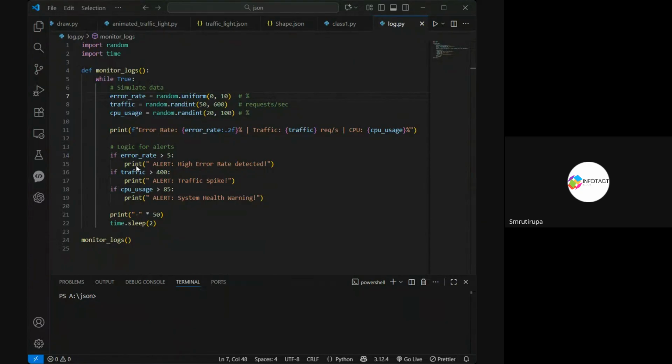Okay. So we are pretending that this number is the error rate percentage in our system. Like these numbers, like 3.5 means if error rate is 3.5, it means 3.5 percent of all requests failed. So uniform means any number between 0 to 10 is equally possible. We use it here because error rate can be any decimal value, not just whole numbers. Right. Any doubt about random dot uniform?